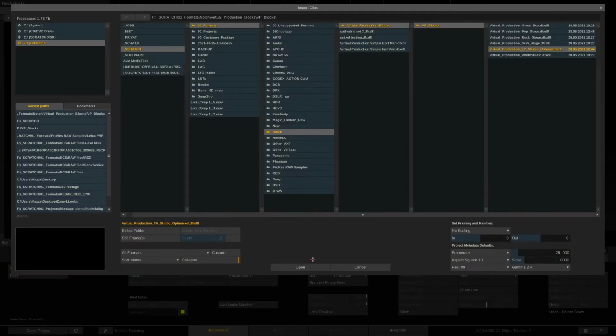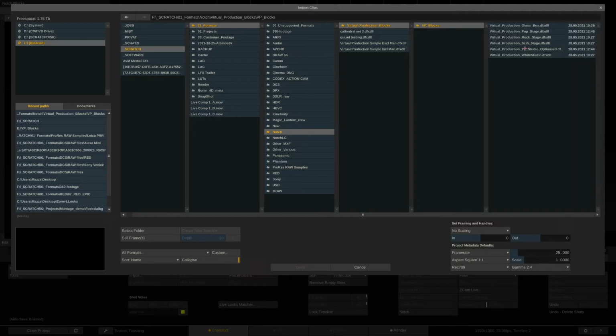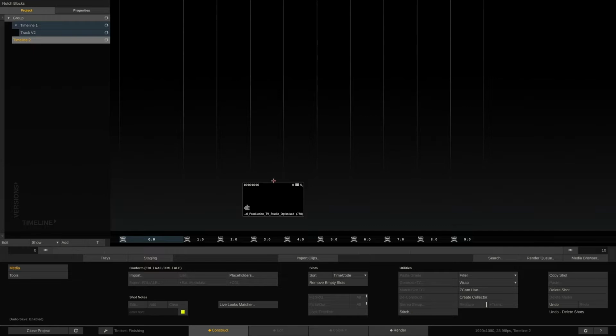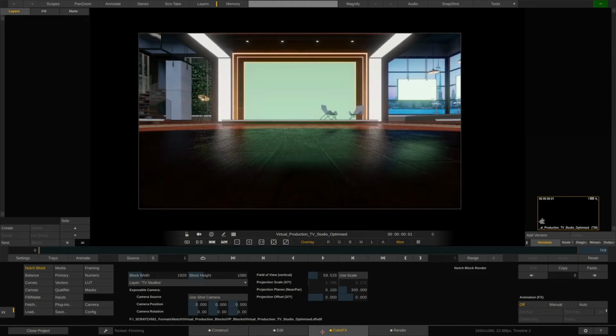If you're working on a system which does not have the strongest hardware, you can of course also load a Notch LC file, but that obviously won't give you the interactivity a Notch block provides. Loading a block for the first time can take a minute depending on the complexity of the block. Once loaded, drop it into the timeline and enter color effects.